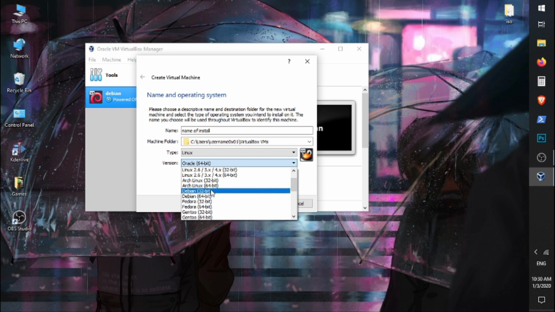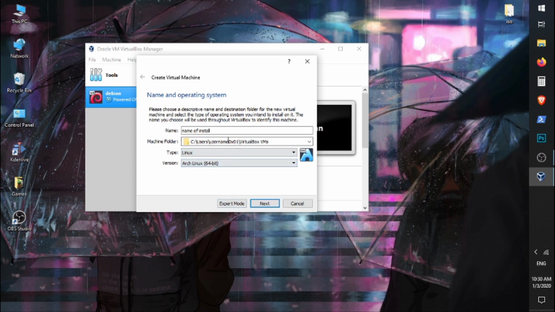Just choose Debian 64-bit or 32-bit depending on what you have downloaded. Fedora, that's for Red Hat installs, and Gentoo and Mandriva. Okay, I'm going to choose Linux Arch 64-bit and go with that. I'm going to change the name to Manjaro. It auto detects by the way, so you may want to give it a name before you do the selection.